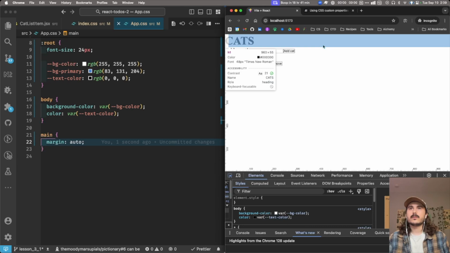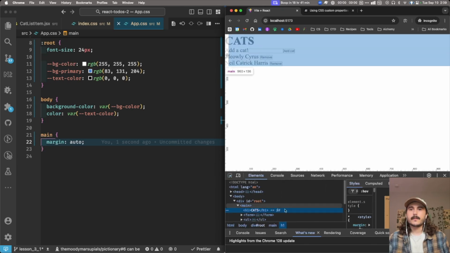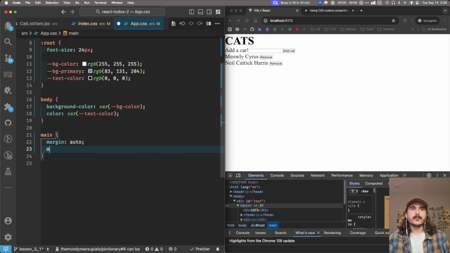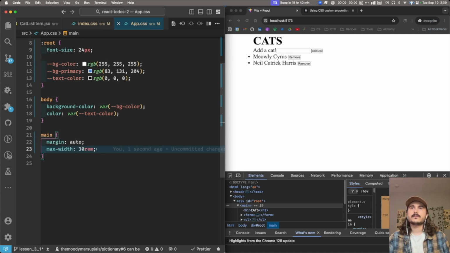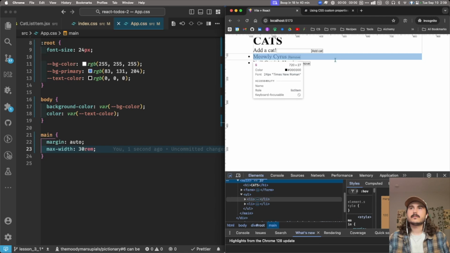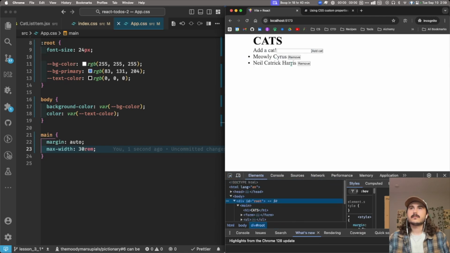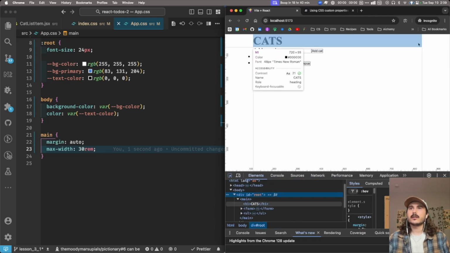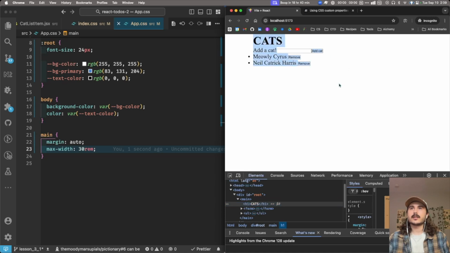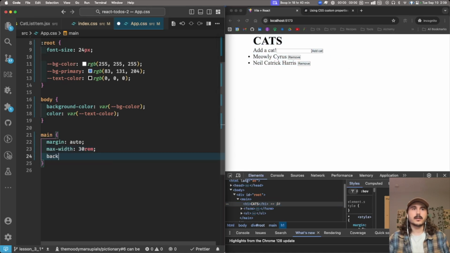Because as of right now, the main element is going to be the full width. But if I set a max width to, let's say, 30 rem, let's try that. Now, it should be centered. Oh, okay. It is centered, but none of the content inside it is centered. And we can test that by looking at the background color.